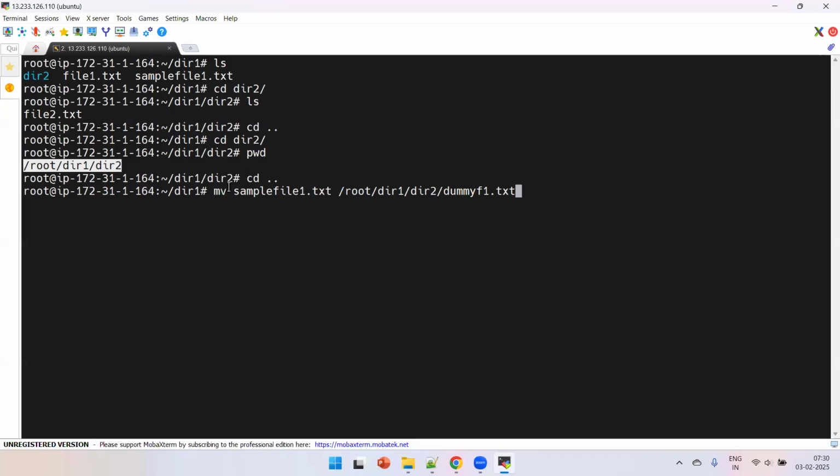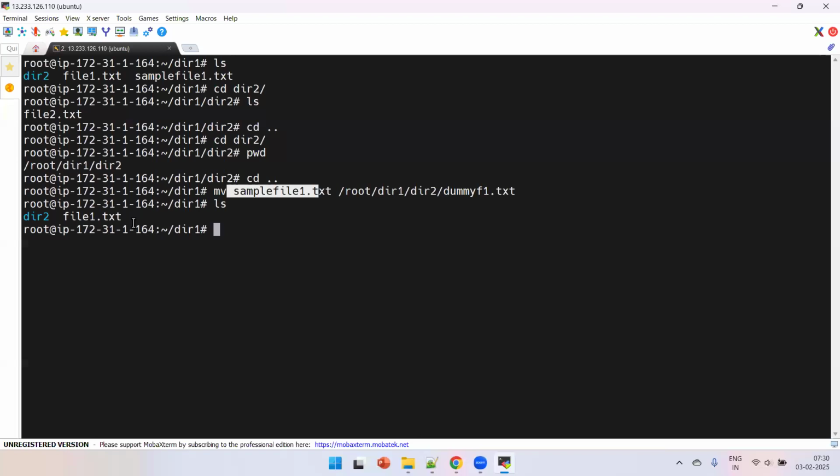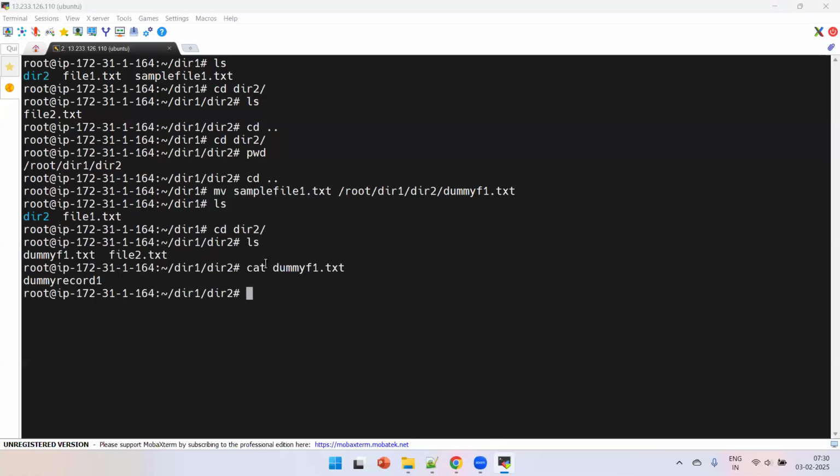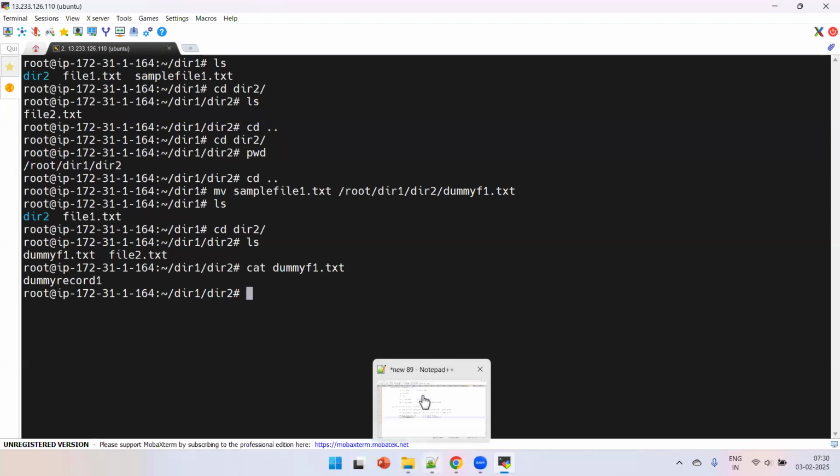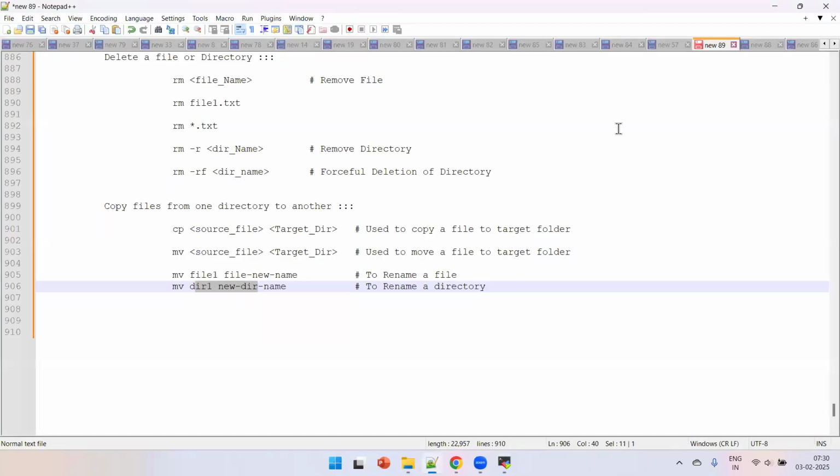See what happened? The move command has taken sample1.txt from directory 1 and pasted the content. It has copied the file into directory 2 as dummy1.txt, not sample1.txt. So, clear? Correct. For such requirements, we can use a move command, not the copy command. Clear? These are all things we do on a day-to-day basis, in our daily activities.